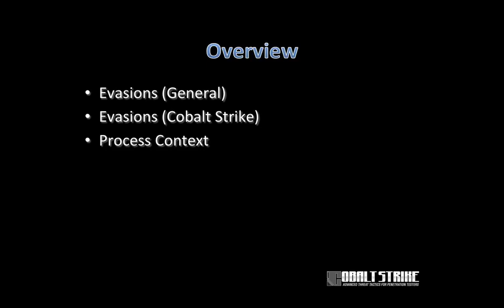With that, I can explain evasion in one sentence. Evasion is not doing those things that differ from normal that are used to detect us. And that's what we're going to discuss in this lecture. I'm going to start out with evasions in general. We'll talk about Cobalt Strike specific advice, and then I'm going to talk about process context and what you can control there as well.